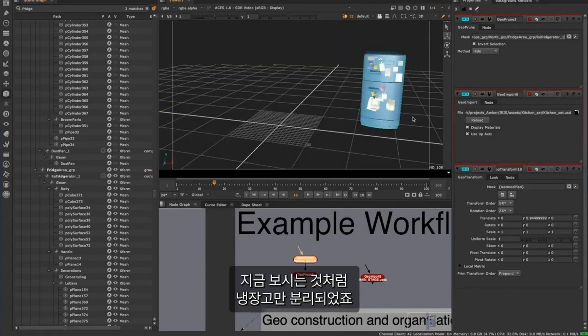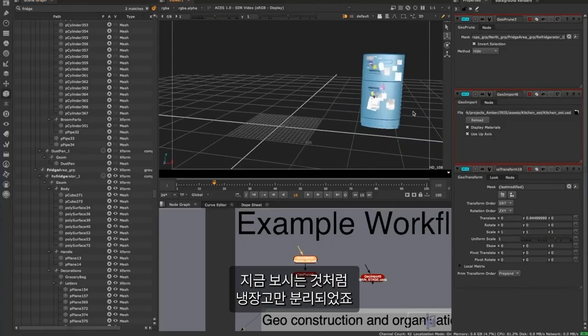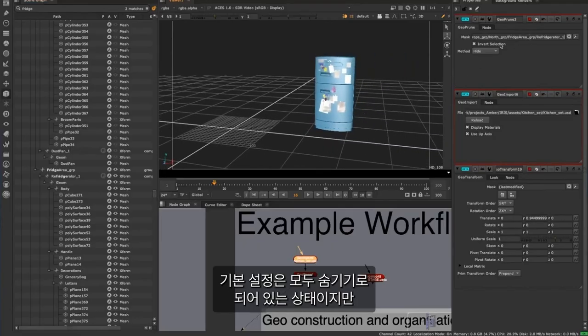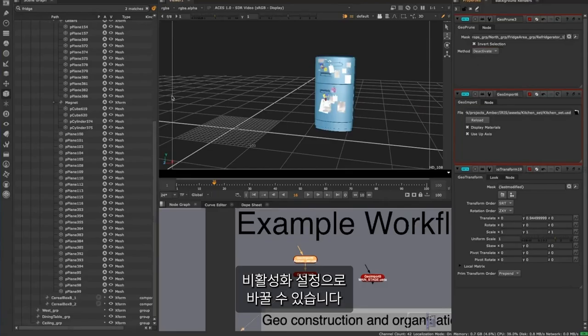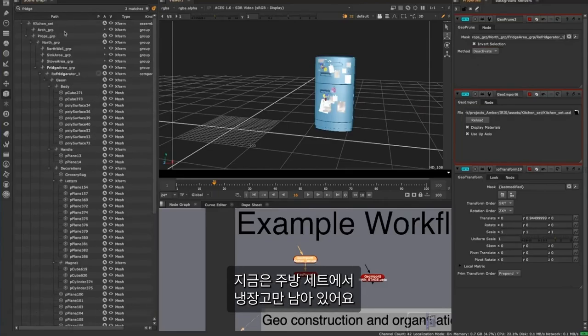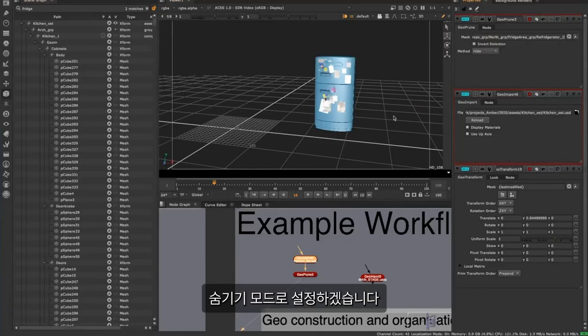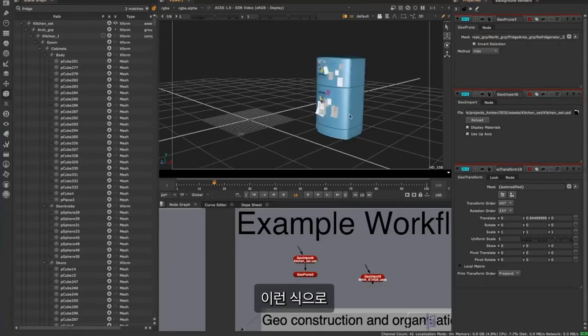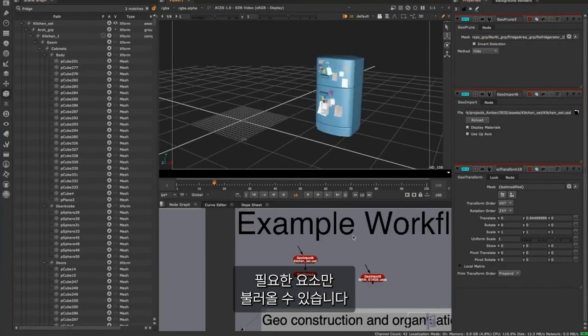And now we've isolated the fridge, as you can see. So some nice workflows there. And currently we've set it to hide everything else, but we could actually set it to deactivate. So now we only have the fridge in the kitchen set. Or let's put it back to hide. So this is a nice way that we can now start bringing in elements.